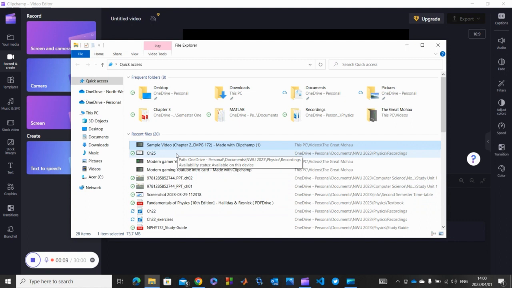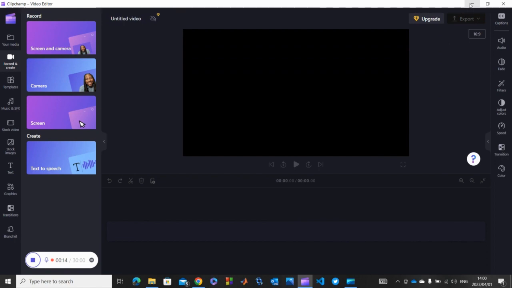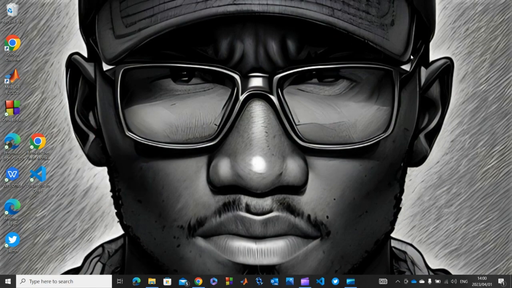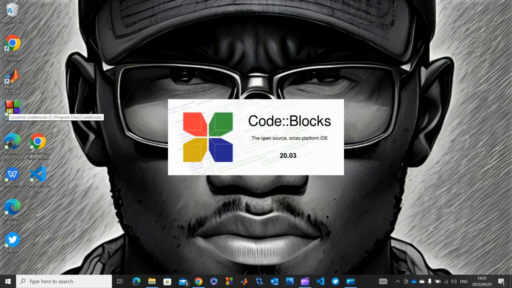Okay, so today we are doing C++. Let us just go through Code::Blocks. I'll be using Code::Blocks for the tutorials regarding C++. You can also use Visual Studio Code if you want, but I highly recommend Code::Blocks. The latest version of Code::Blocks is 20.03. That is the latest version of it.